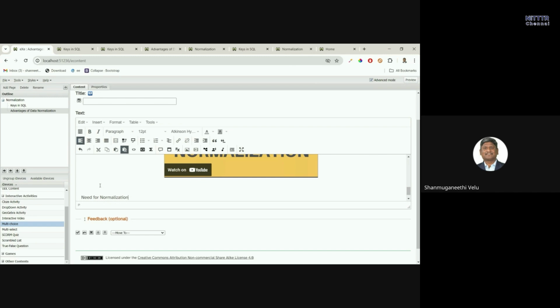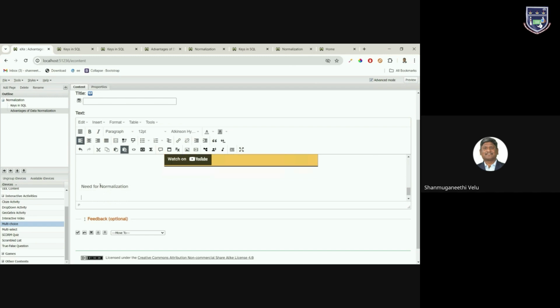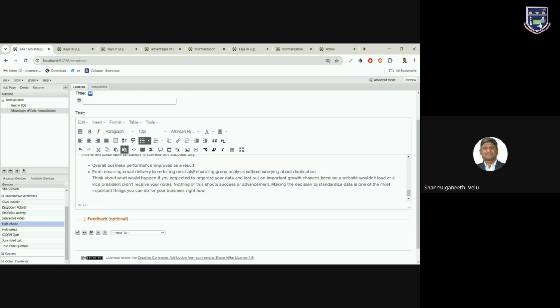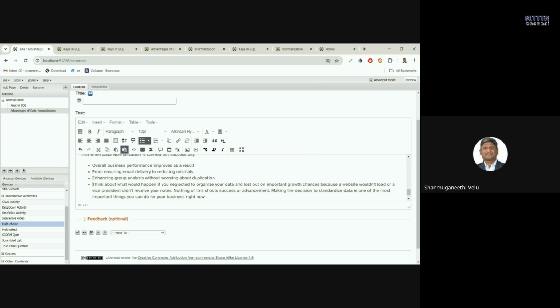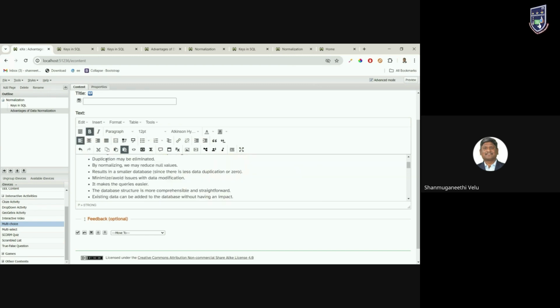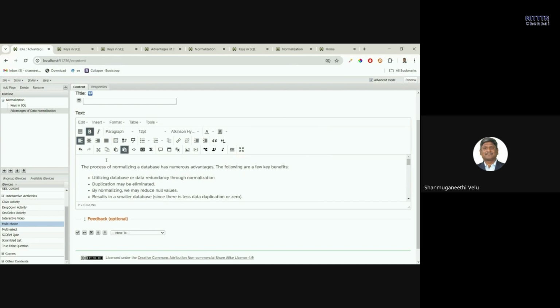Need for normalization, where I am putting some content. So where I can have overall business, then I wanted to enhance, think about what would happen. Okay, so this is what I remove. Then I can have a need for normalization. I can make it as a bold.